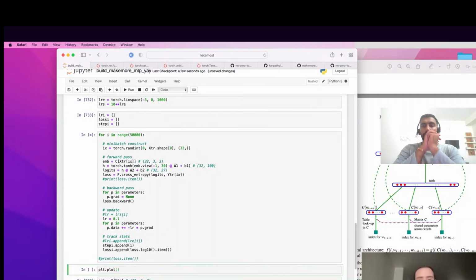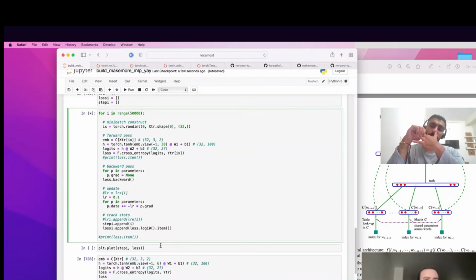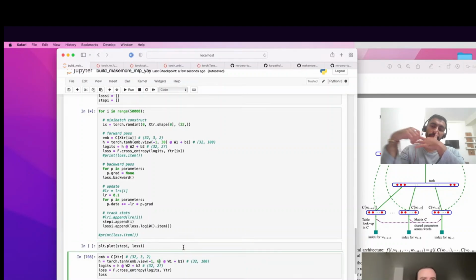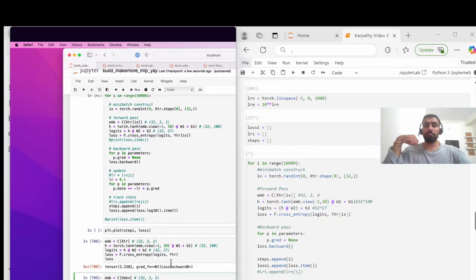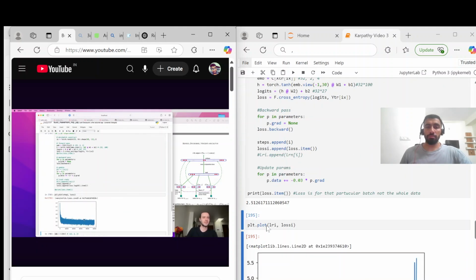Basically, I'd like to plot the log loss instead of the loss, because when you plot the loss, many times it can have this hockey stick appearance, and log squashes it in. So it just kind of looks nicer. So the x-axis is step I, and the y-axis will be the loss I. And then here, this is 30. Ideally, we wouldn't be hard-coding these. Okay, so let's look at the loss.